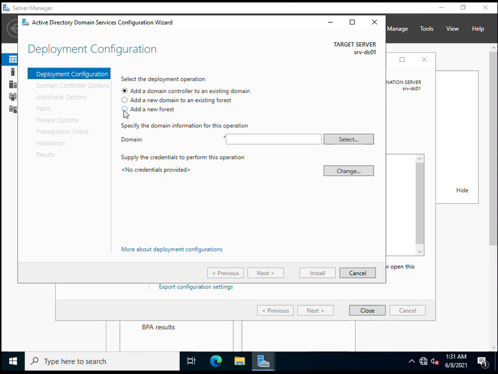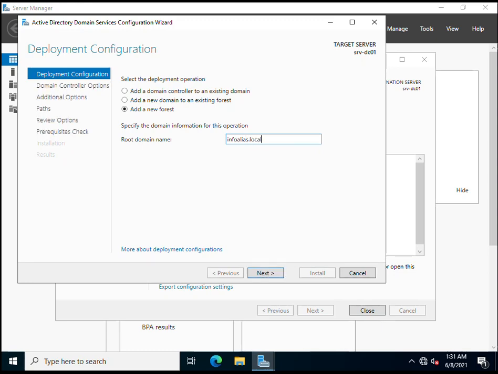Now because this is the new forest, I am just going to select this and assign the forest name, and the forest name is infoalias.local. Basically forest is a logical part of Active Directory, and this is the root domain name, infoalias.local. And after selecting this, I am going to click on next, and there are two functional levels.